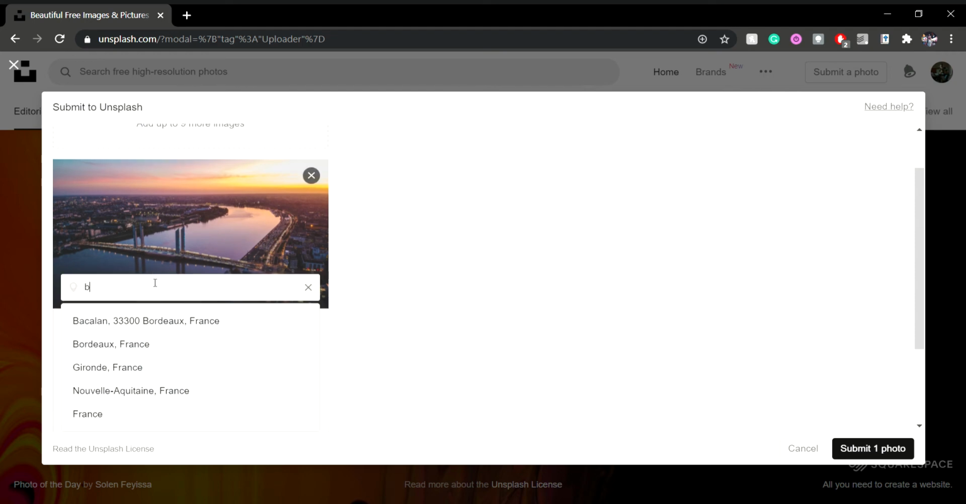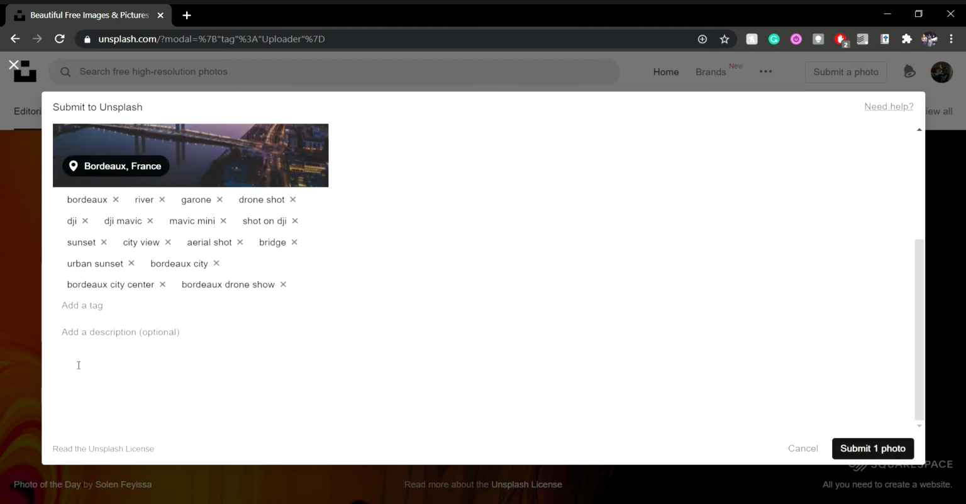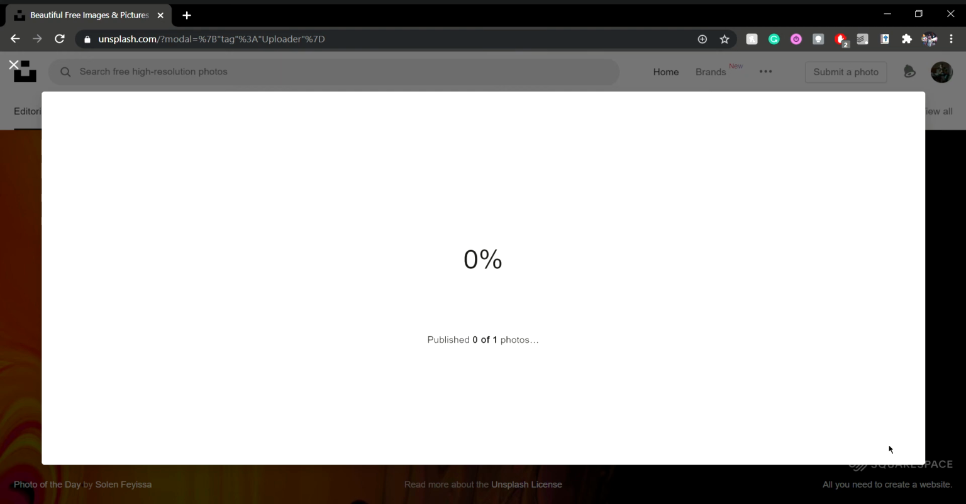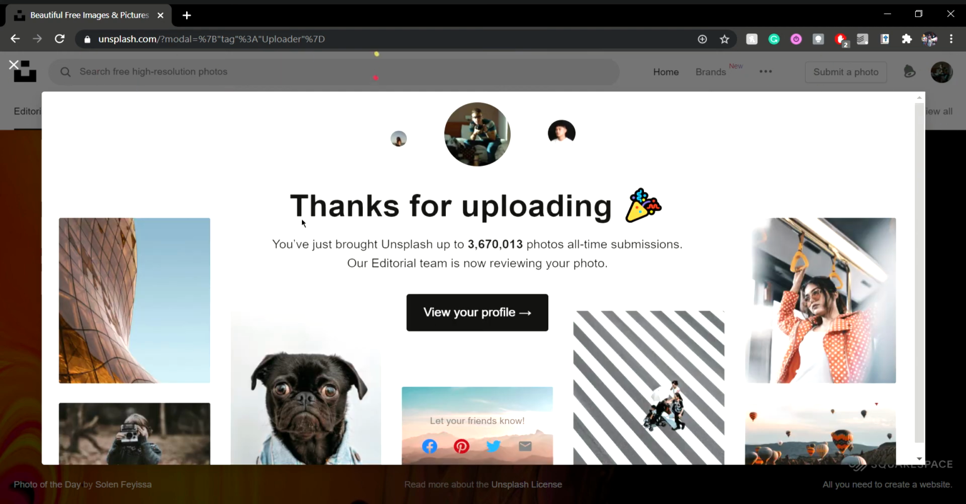You can also add the location, which can also help to boost your image. Description. And that pretty much, that's it. Submit. And your photo is published. Thanks for uploading. They have 3.6 million images uploaded, which is kind of crazy.